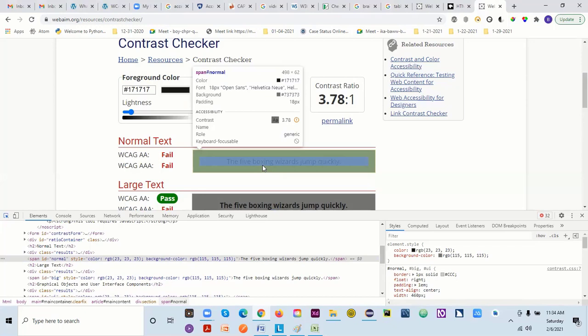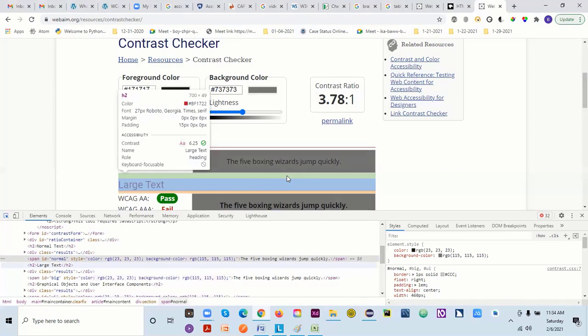Yes. All right. So when you are designing your web page, you have to make sure that whatever combination of foreground and background you are using, it should be passing. If you are going with AA, then the ratio should be 4.5. If you are designing your web page for AAA, then it should be more than 7:1 ratio.